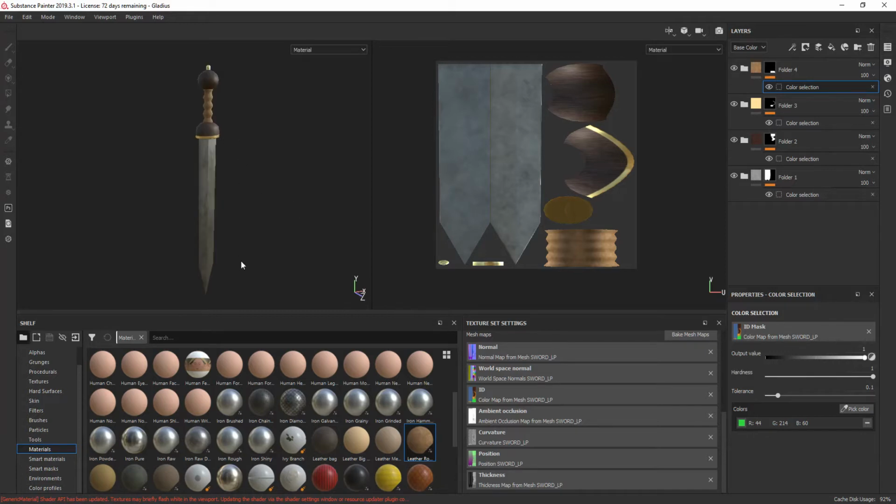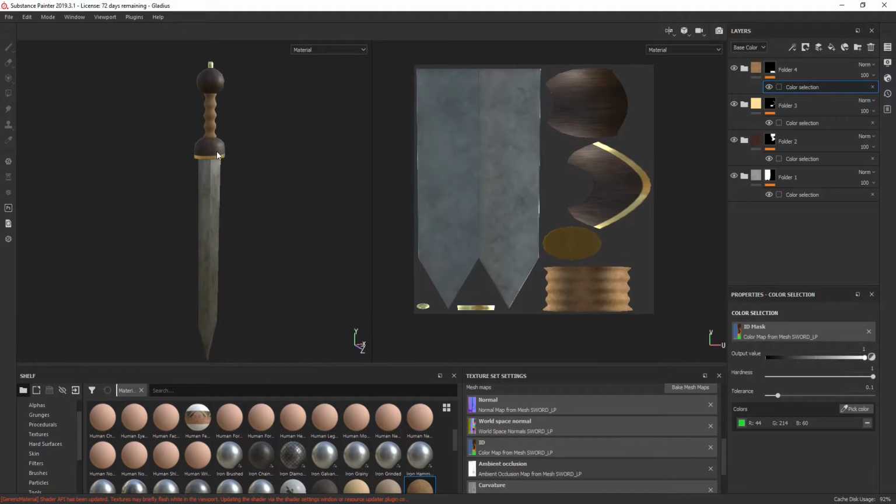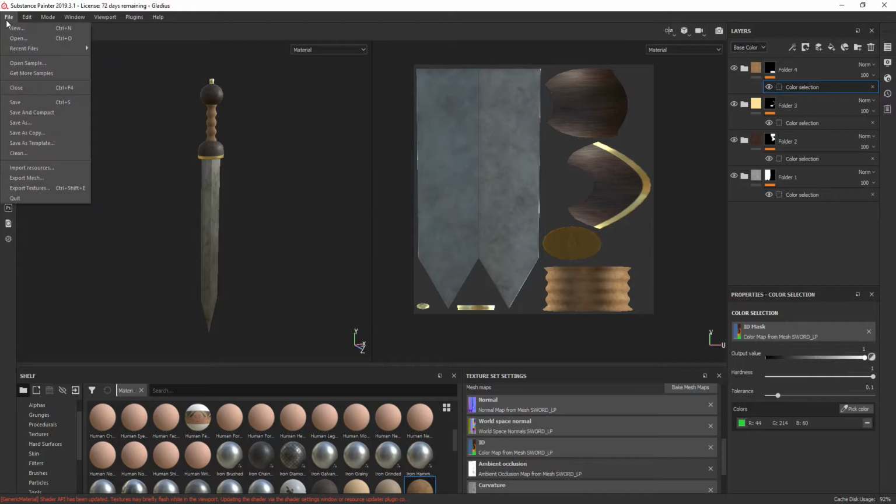Now there's other ways you can go about getting different materials on there. You can mask out areas. This is really the most simple and basic way. If I hit File, Save, that would get everything in there. Now there's a lot more that you can do with Substance.